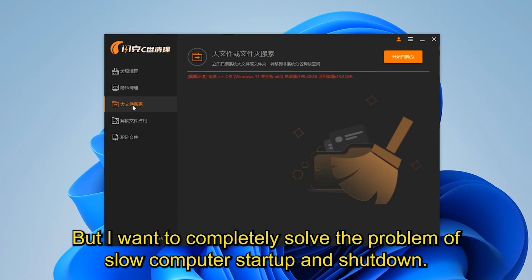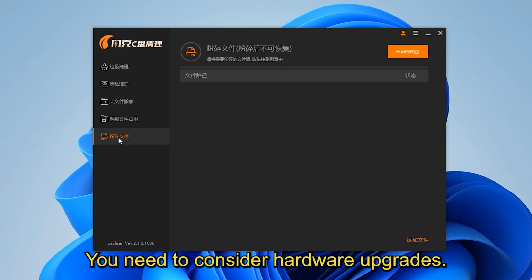But if you want to completely solve the problem of slow computer startup and shutdown, you need to consider hardware upgrades.